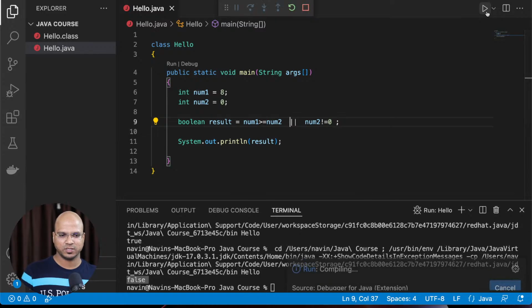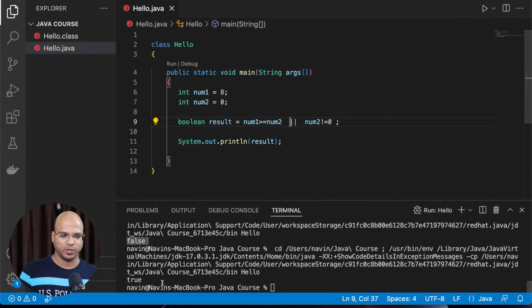Okay, and now let's run this code. And you can see we got true. Simple, right? Even though the first condition is true and the second is false, you're still getting true because this is OR.